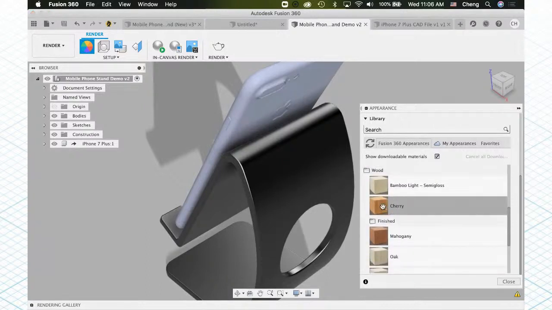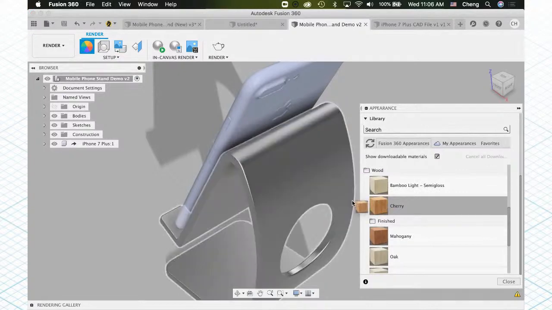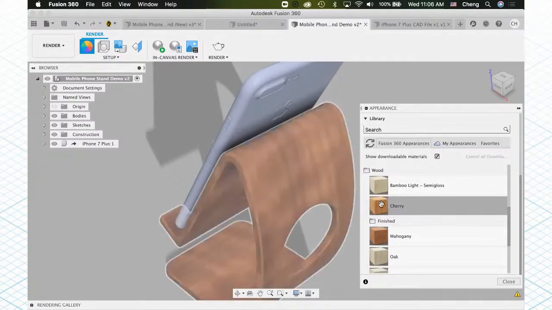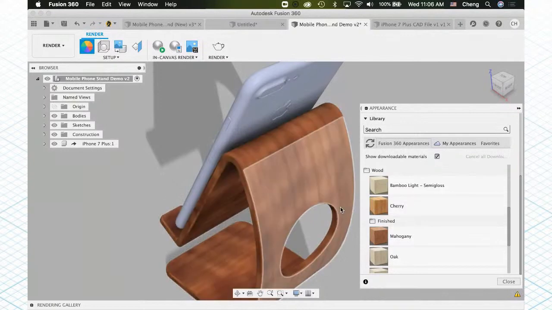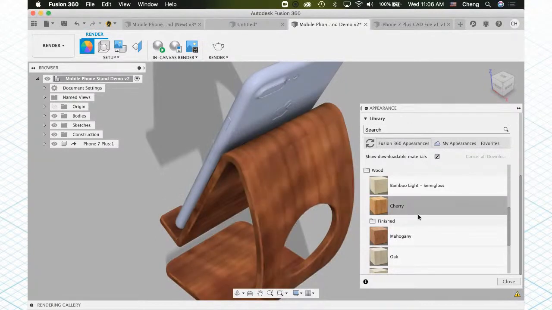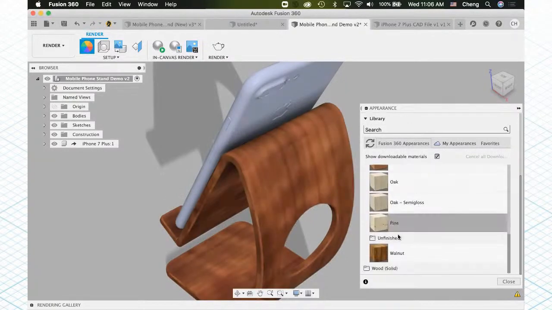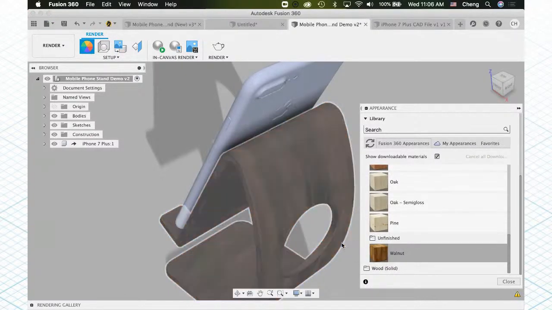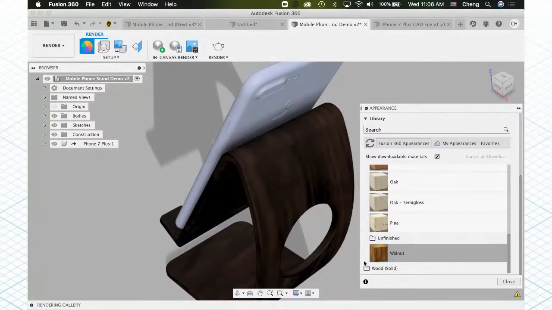So how do you apply the material texture? You can simply click and drag. The material texture will appear automatically for you. For example, I want to change this to walnut. I just click and drag, and the material is now changed automatically for you.